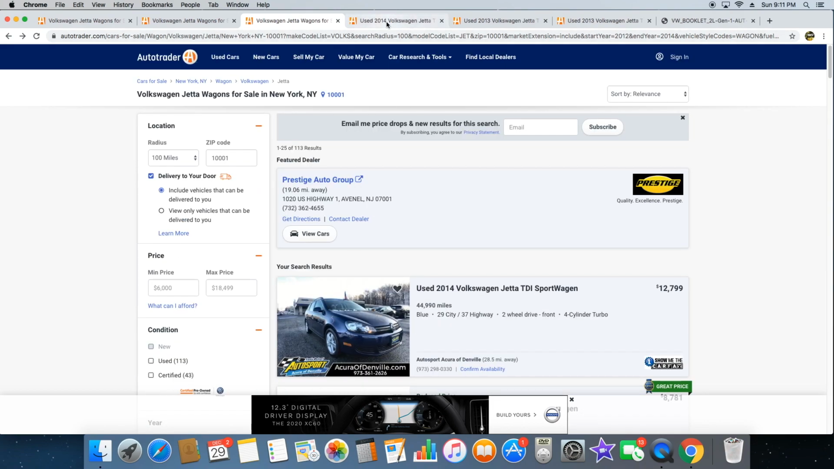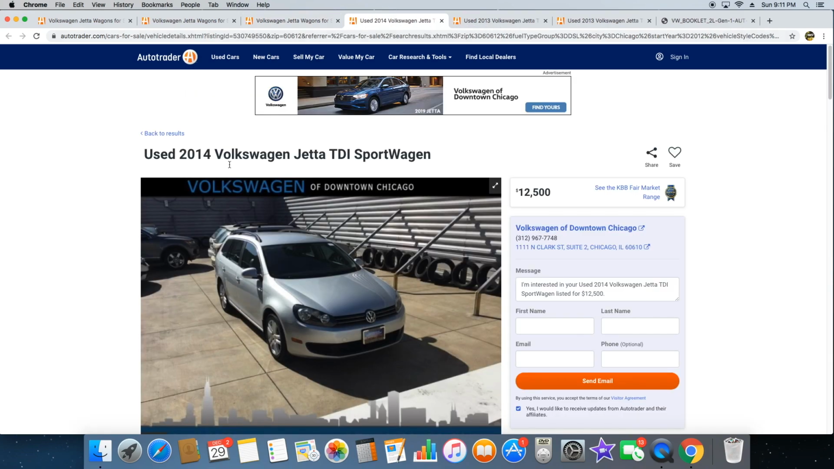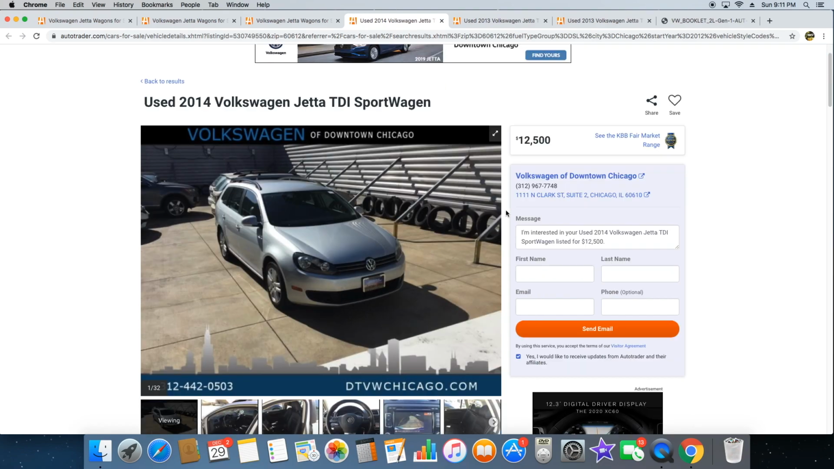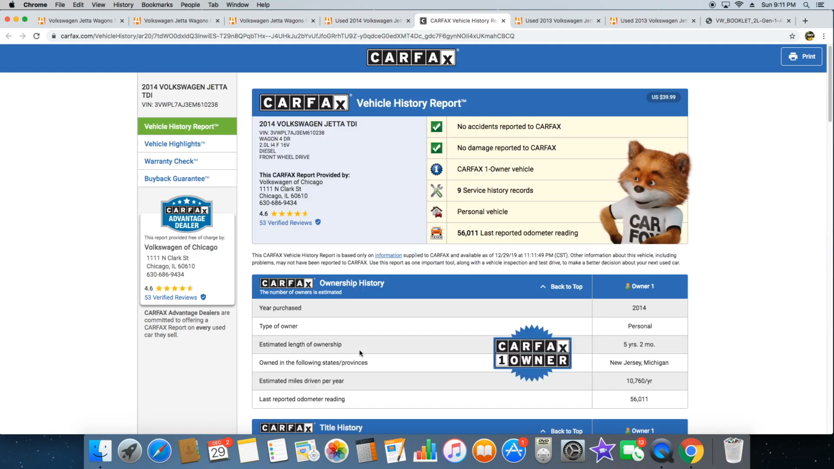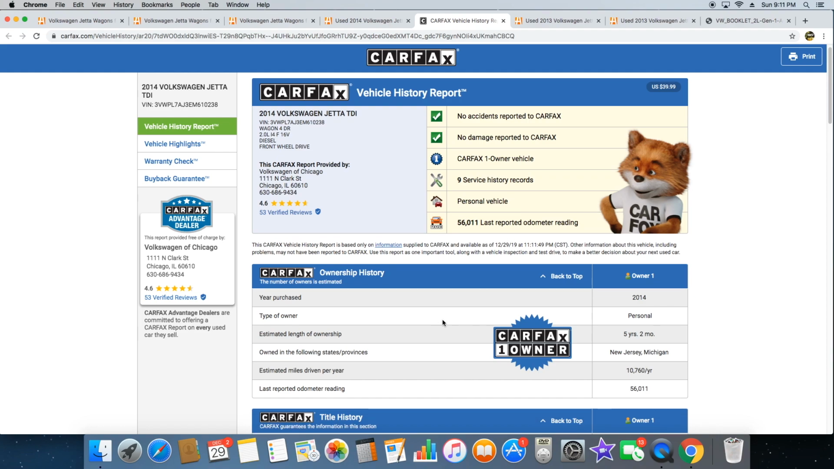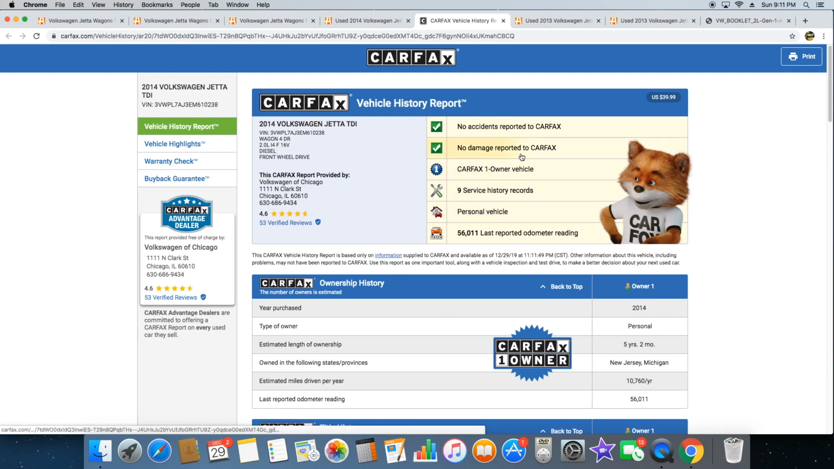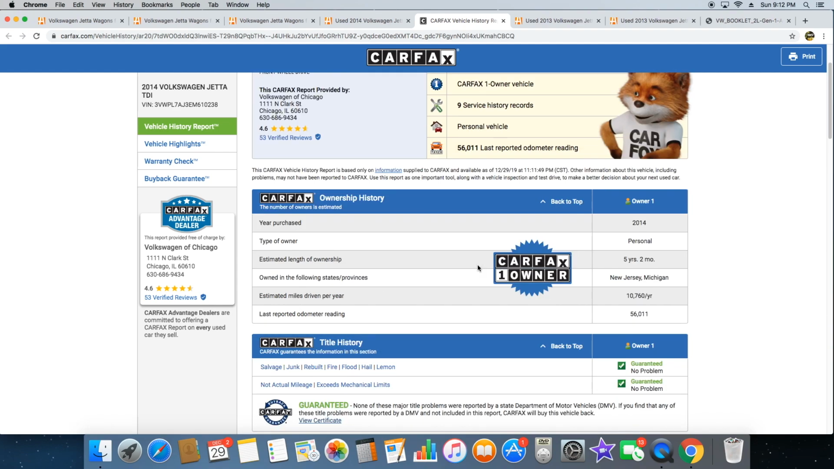So I decided to drill down and look at a couple of cars here. If I check this one out, this is a 2014 Jetta TDI Sportwagen at Volkswagen of Downtown Chicago. They want $12,500 for it. It's got 56,000 miles and it's Reflex Silver over Titan Black. Let's have a look at the Carfax report, and I'm going to show you how to read these on these TDI buyback cars. So Carfax shows no accidents, no damage, one owner vehicle, nine service histories, personal car. Okay, all good so far.